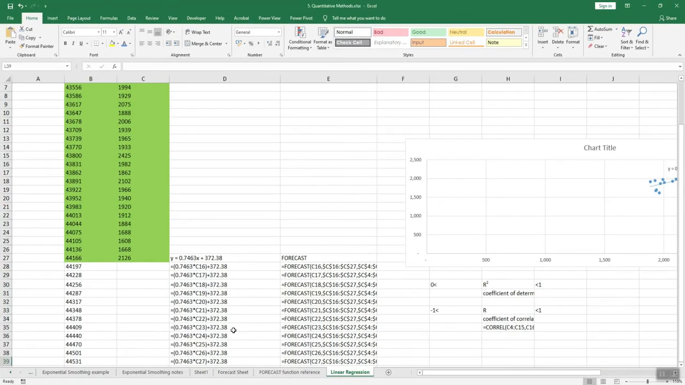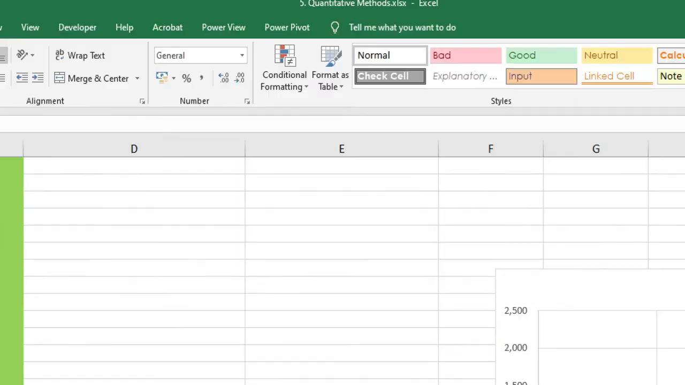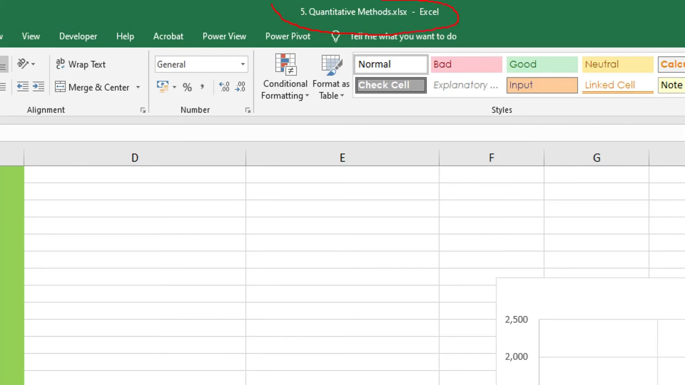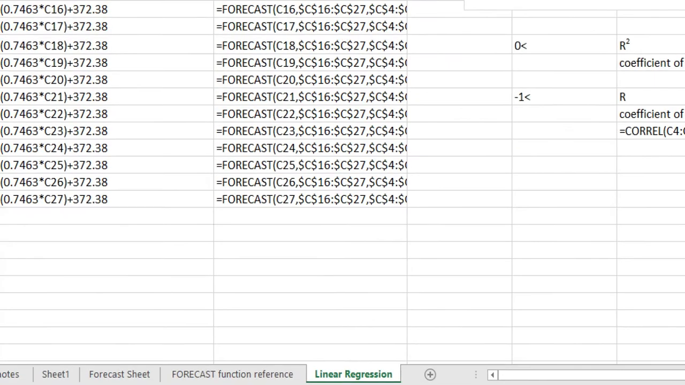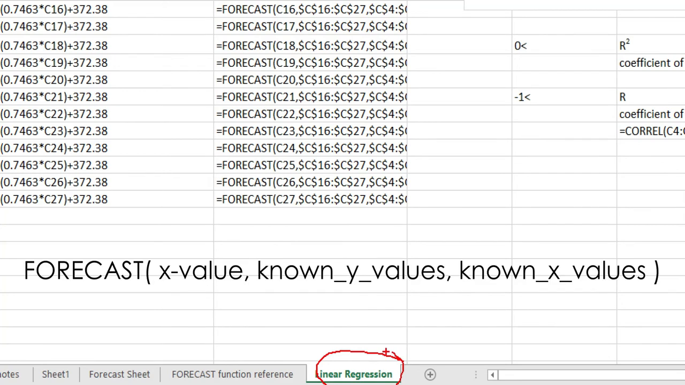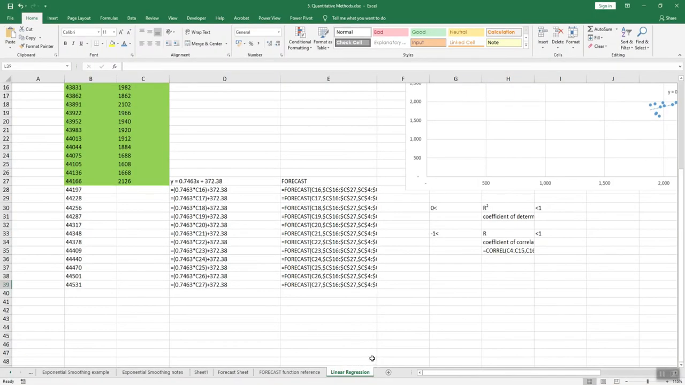I'm flipping to another worksheet which I have done in class. This worksheet is a direct reference to the assignment. It is file number 5, quantitative methods. Please go to that file and re-examine column E. And under the tab linear regression, of course, look into the cells in column E to revise how the forecast formula worked for that particular example.